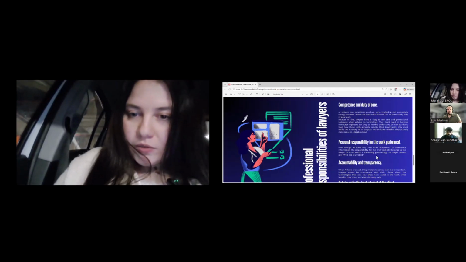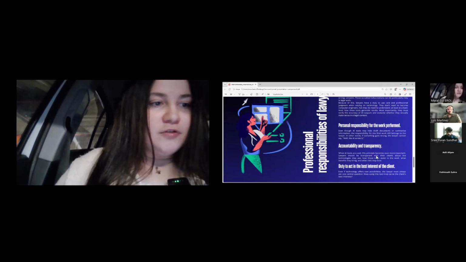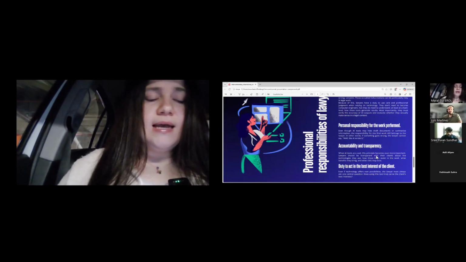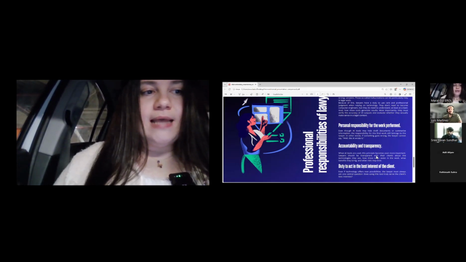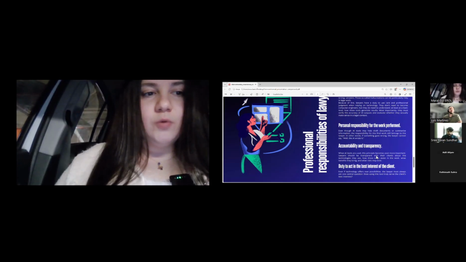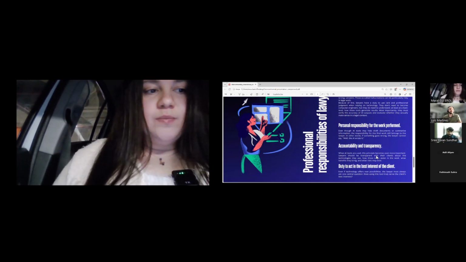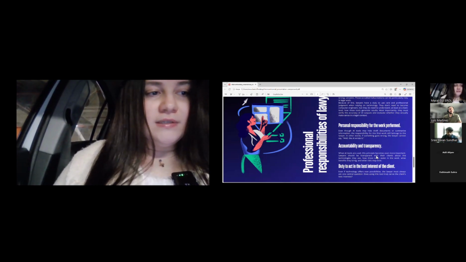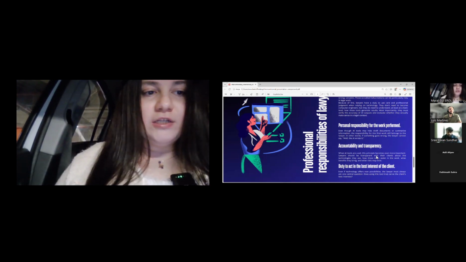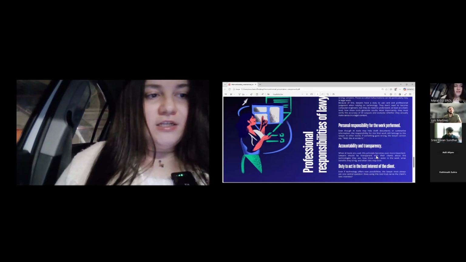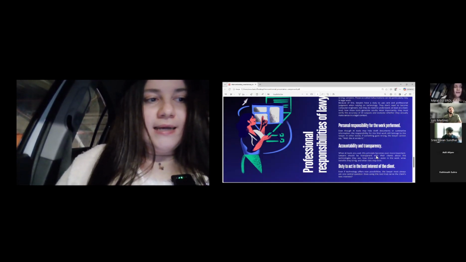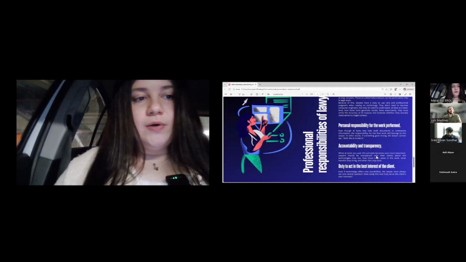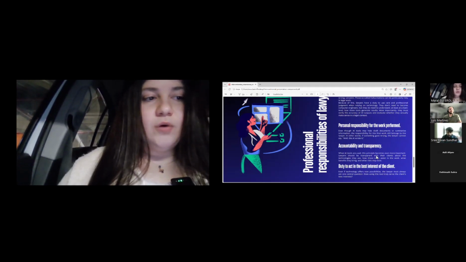So now let's look at accountability and transparency. As I mentioned before, lawyers have an obligation to keep their clients informed about the work being done on their behalf. This obligation includes explaining relevant developments and providing information during the process, not just at the end of the case. And finally, there is the lawyer's duty to act in the best interest of the client.